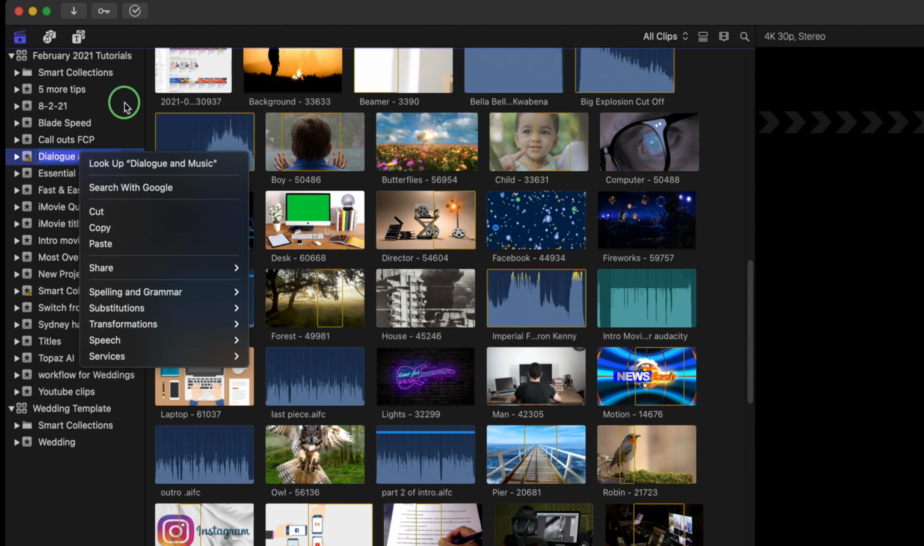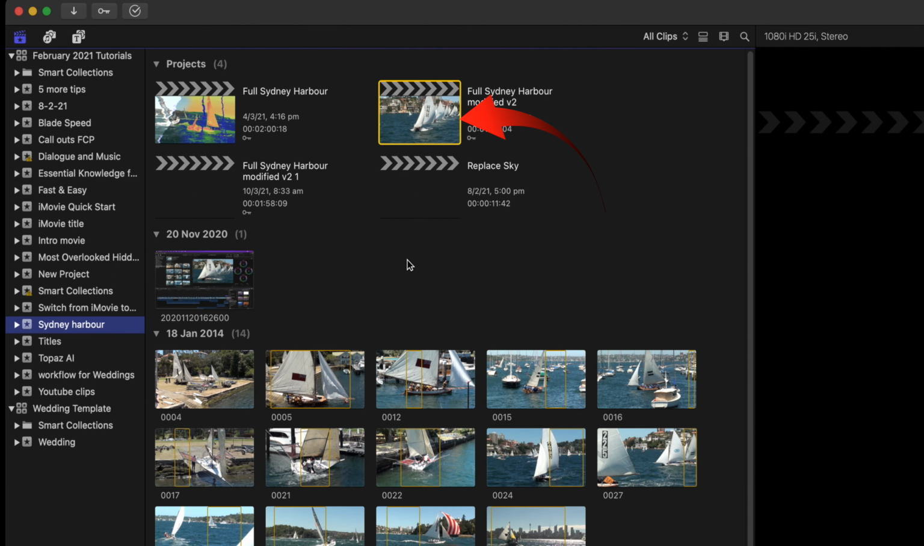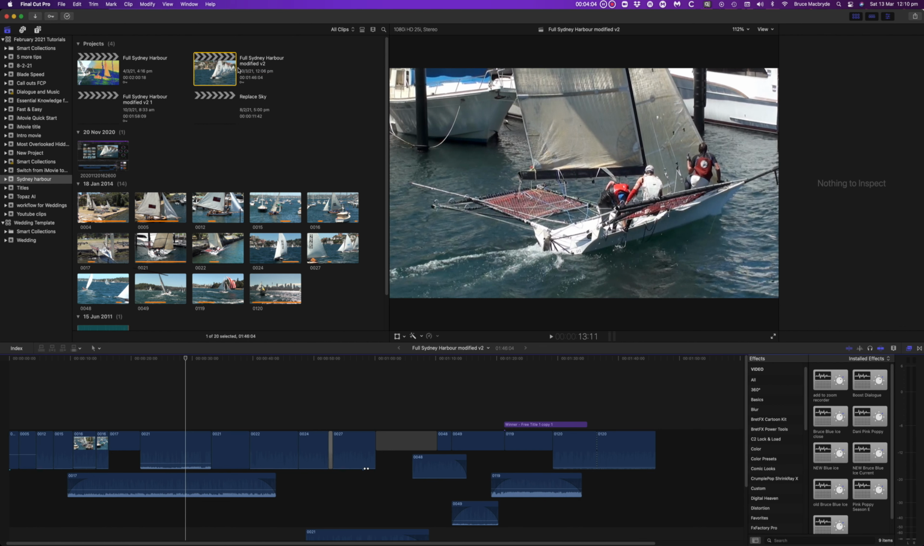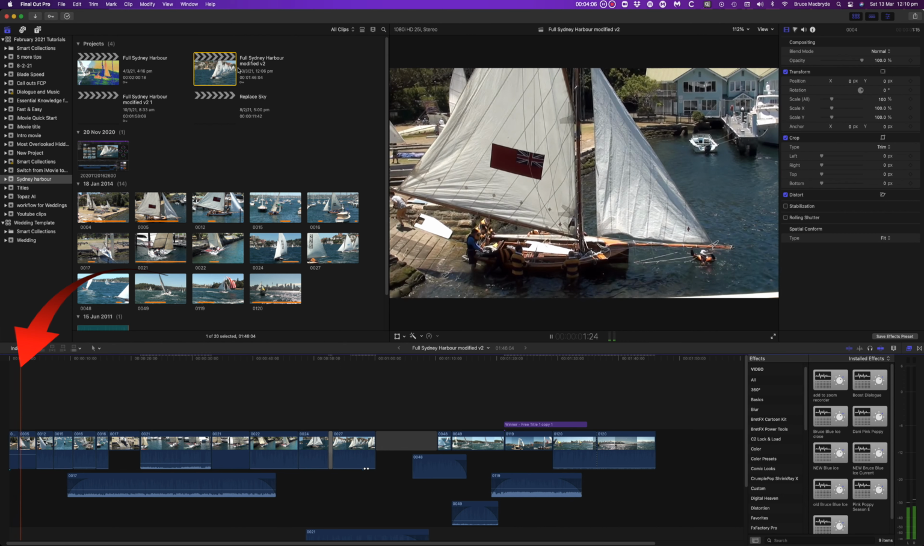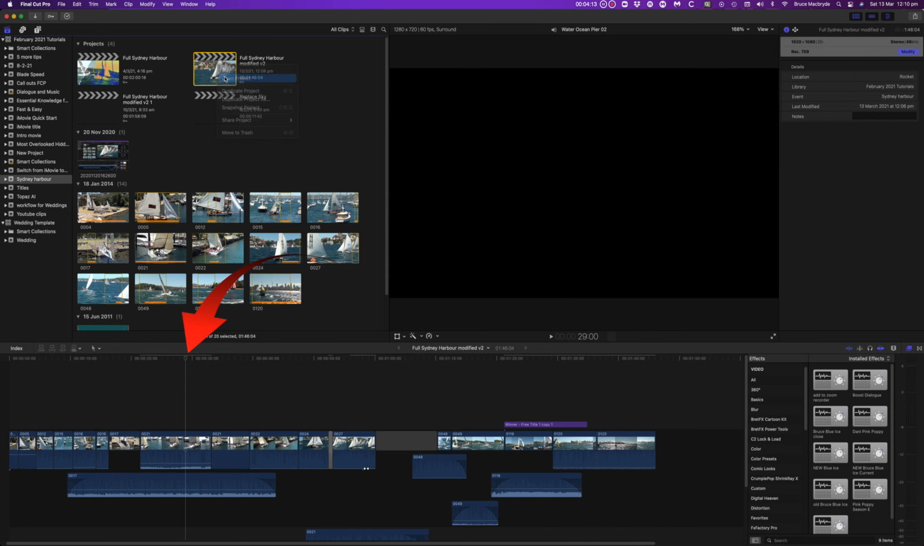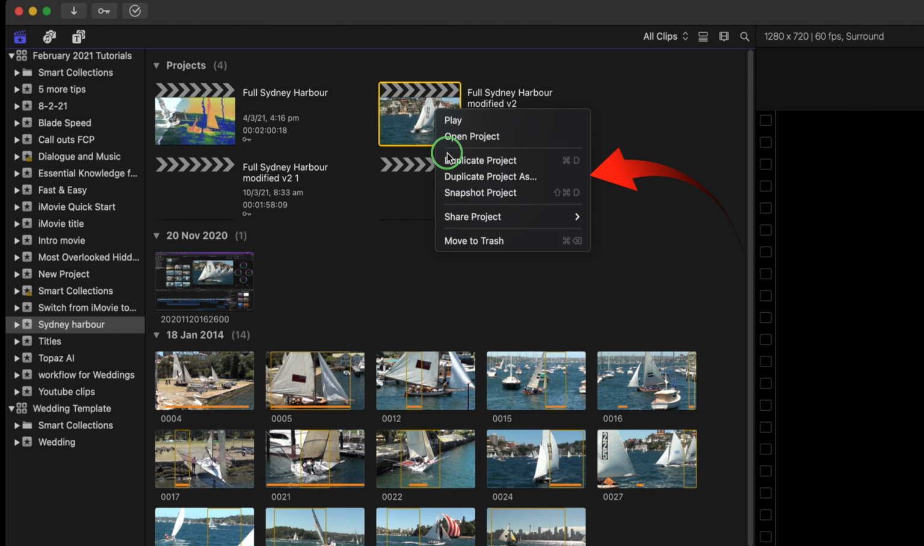Now moving to the browser window in the Clip View option. If you right-click on a project thumbnail, Play Project opens it in the timeline and starts playing the project. Open Project opens it in the timeline but does not auto-play. You have the Duplicate, Duplicate As, and Snapshot options, and click the eye above for a video on these.